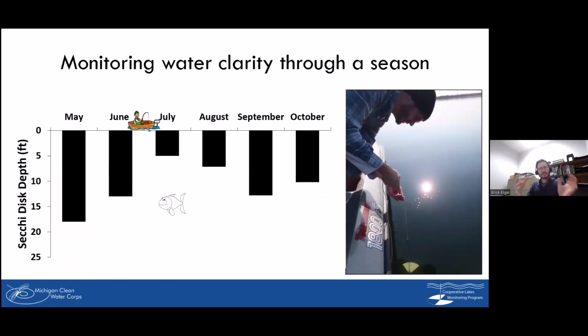So we ask in the CLMP to collect Secchi disk water transparency through the summer months, from May through September. And so then you get a picture of what is happening with water clarity through time, or through a given year in your lake.